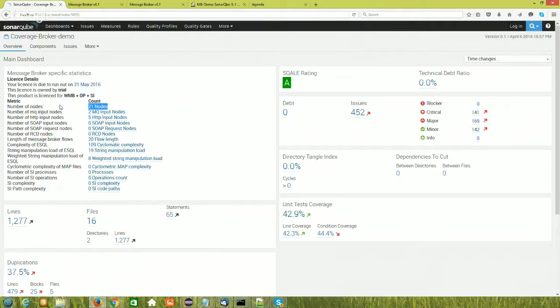So the nodes, the input nodes, the HTTP input nodes, the SOAP input nodes, the SOAP request nodes. This is just some general information. So if you have a project where you generally don't use a lot of MQ, you might want to take note of how many MQ nodes you have, because if they're getting a lot more, then you might need to address why they're coming in, or you might need to change your architecture. The one here that I would highlight is the RCD nodes, as historically they've always been a little bit of a performance issue, so we like to track them. So if you suddenly start getting a growth in the RCD nodes in your project, then you might want to look at where they're coming from and whether there's an alternative to using them.